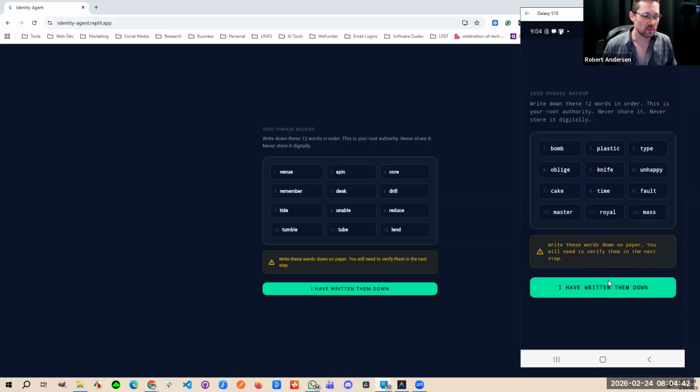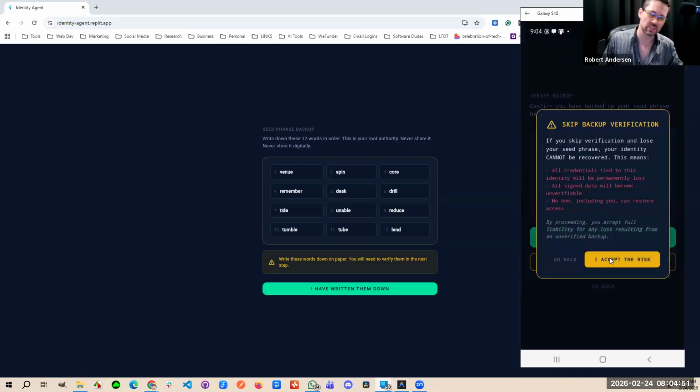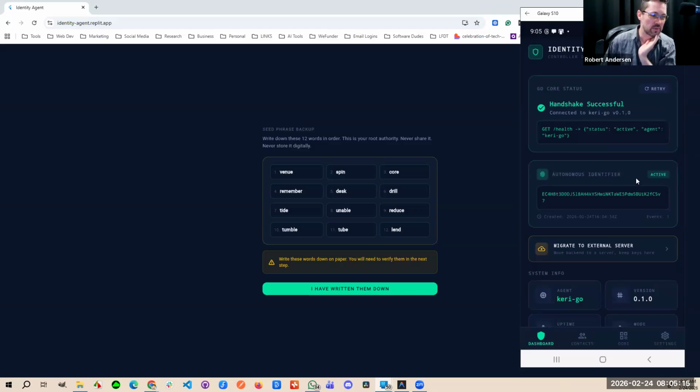Anyway, if you write them down, say I wrote them down, it asks you to type in the words. If you don't want to, you can skip the verification, which I do during development. But then you get a big warning that you could lose your entire identity if you don't do this. Now it has created your cryptographic identity, called your AID, and it's based on the KERI protocol. This is your AID right here. And now we have a dashboard.